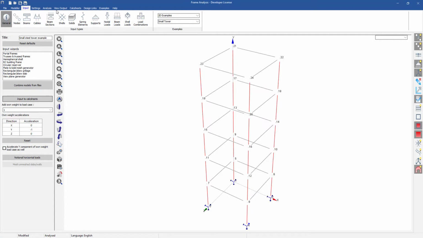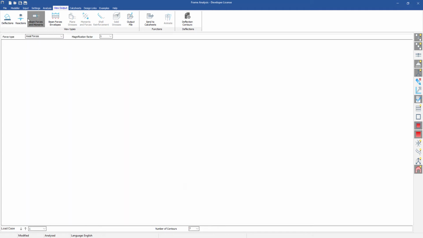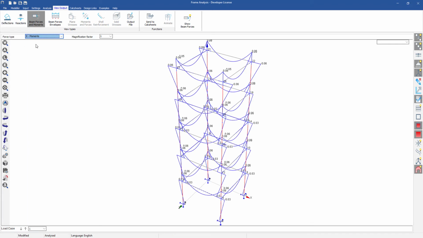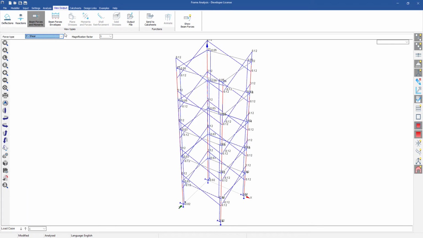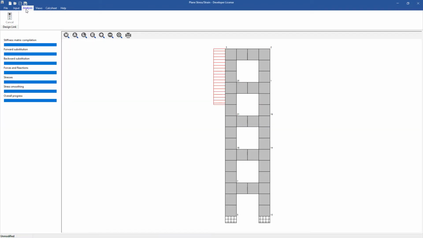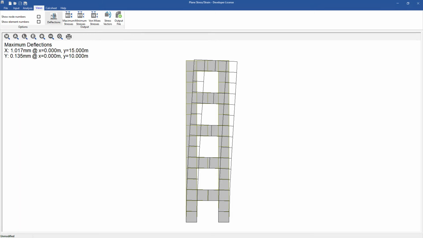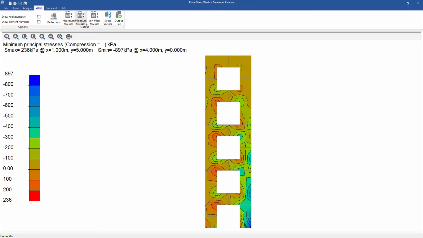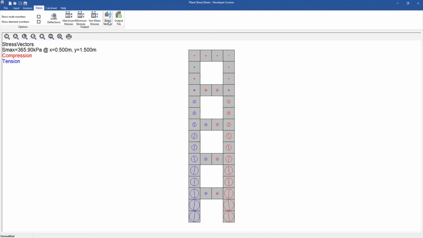The next one is Frame. This has been the industry standard used by engineers for over 30 years. Perform frame and finite element analyses of 2D and 3D structures. The Plane Stress module can be used to perform finite element analyses of membrane structures of any general geometry in a state of plane stress or strain.